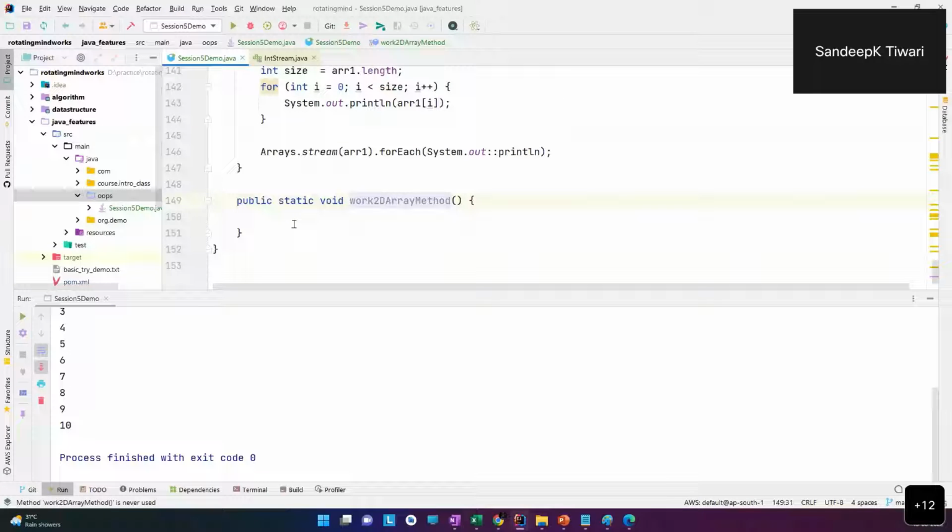Two-dimensional array. Java provides the two-dimensional and multi-dimensional array as well. So a two-dimensional array is nothing but a part of the one-dimensional array only. So what will happen? Let me give some example, then that will be more clear.